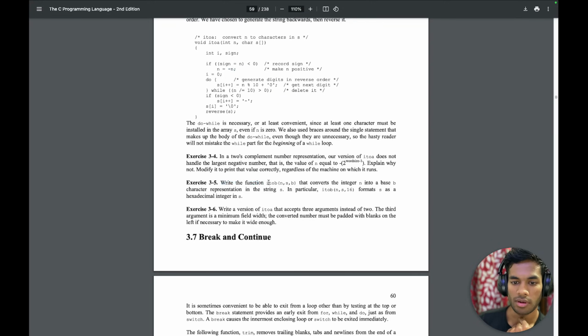Okay, write the function itob(n, s, b) that converts the integer n into a base b character representation in the string s, in particular this format as hex. Okay, write a conversion of... How can I do that? How can I handle a very large negative number?